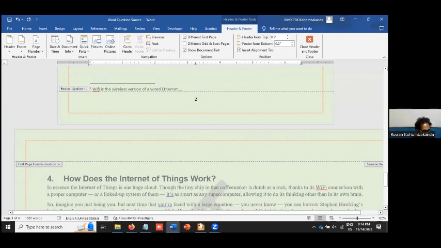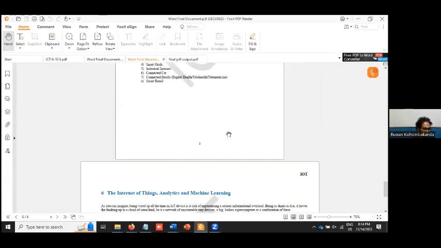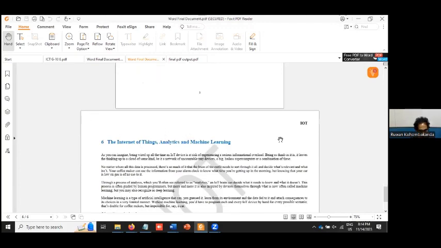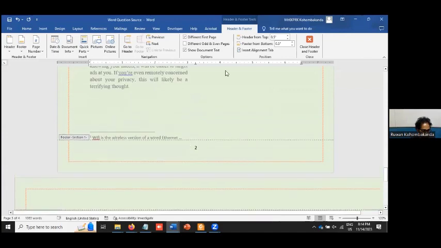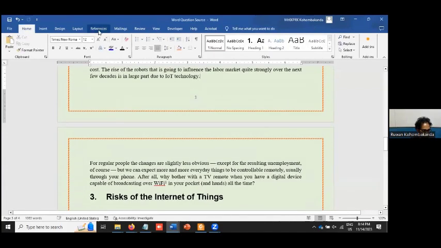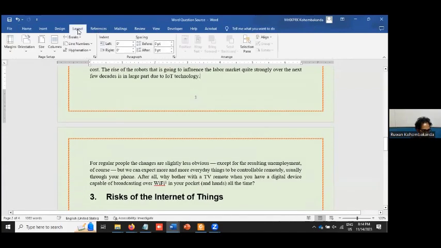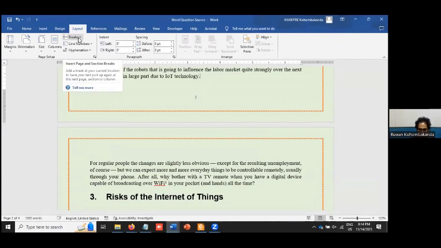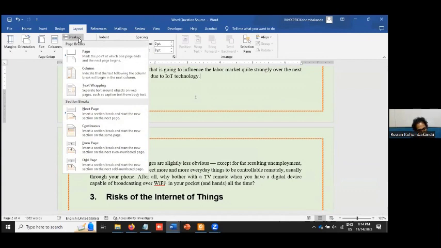Right. According to this example, now you can see this one is portrait, this one is landscape, right? We have to learn first how to use breaks. There are different kinds of breaks in Word. Just go to the layouts tab. Here you can see the option called breaks. Just click on it.